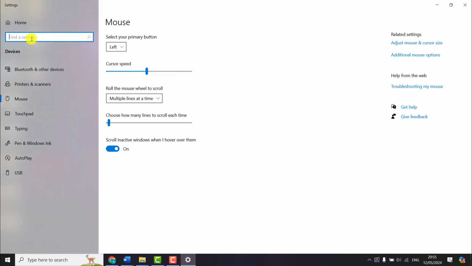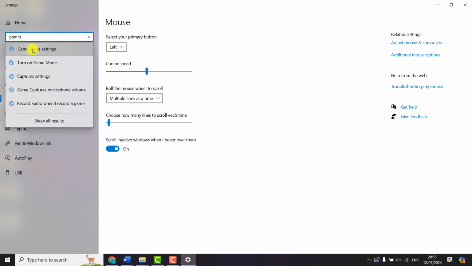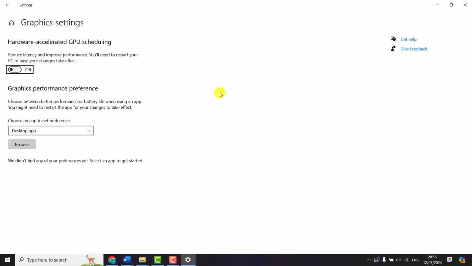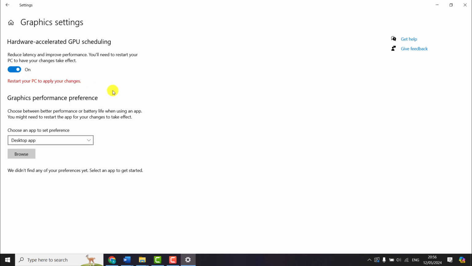Then type gaming and select game mode settings and make sure to turn on the game mode for better optimization and better frame rates. Then type graphics and go to graphics settings and turn on hardware accelerated GPU scheduling. You will need to restart your PC to apply these changes.